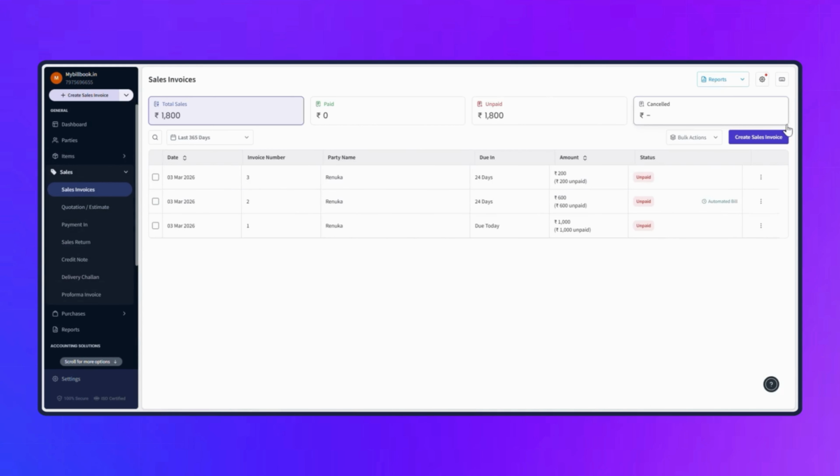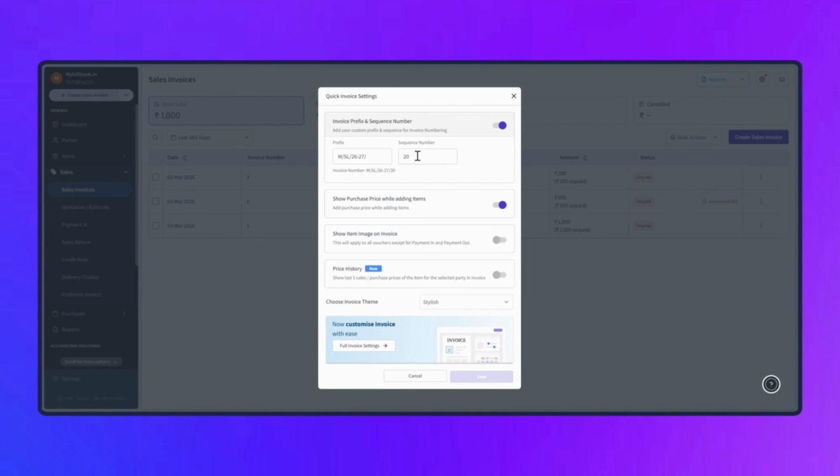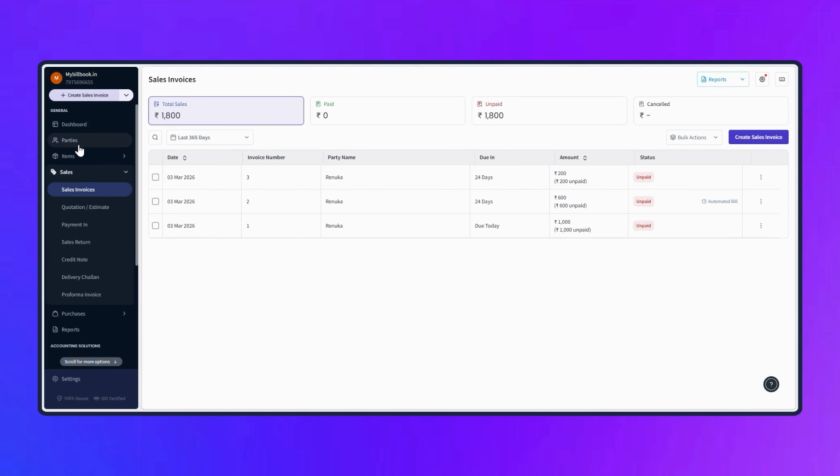So this is the sales invoice. In the settings, you can see the invoice number, the prefix and the sequence number. This should be a maximum of 16 characters. It shouldn't cross more than 16. And the invoice should contain special characters, only the hyphen and the slash. Rest, none of the special characters are allowed. Just the hyphen and the slash are allowed. And if the invoice number has already been used, the same invoice number cannot be used again to file the GST.